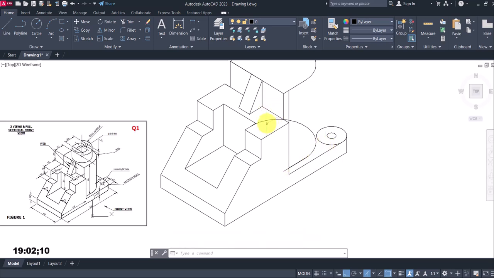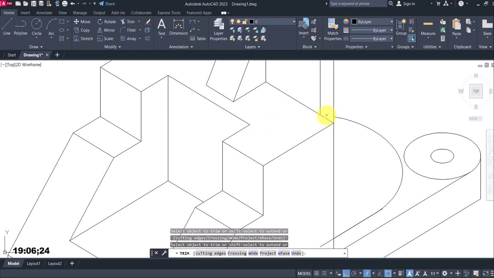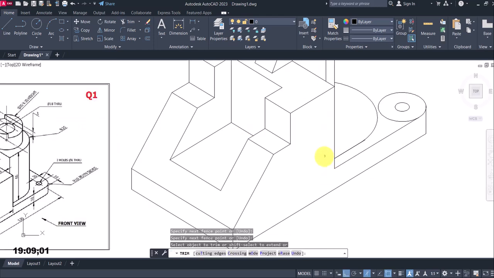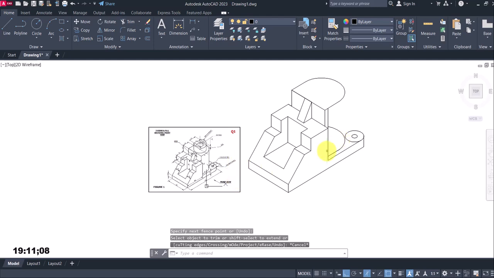Unnecessary lines have been formed, which I'm going to trim off. I can go ahead and trim off this too. The next step is for me to link this to the vertical line. I'll be linking this with a vertical line.